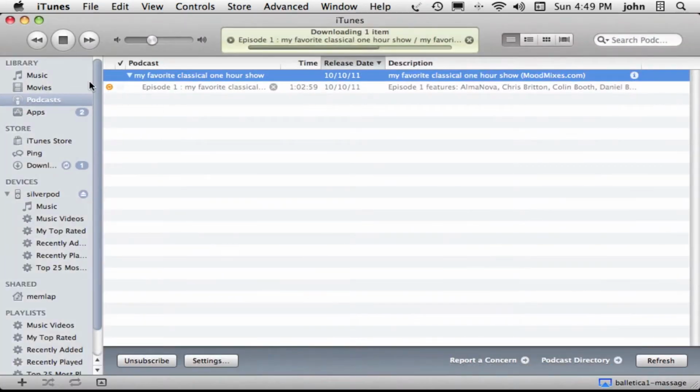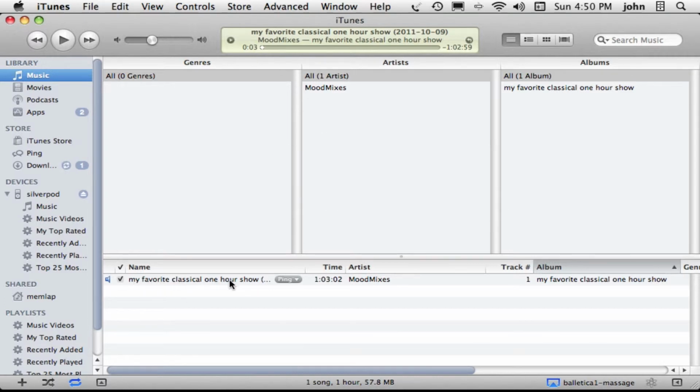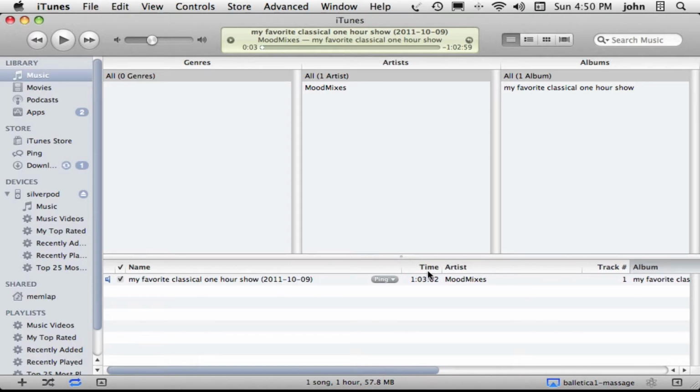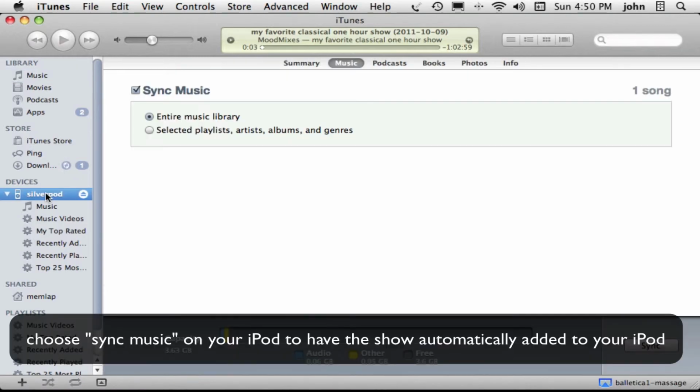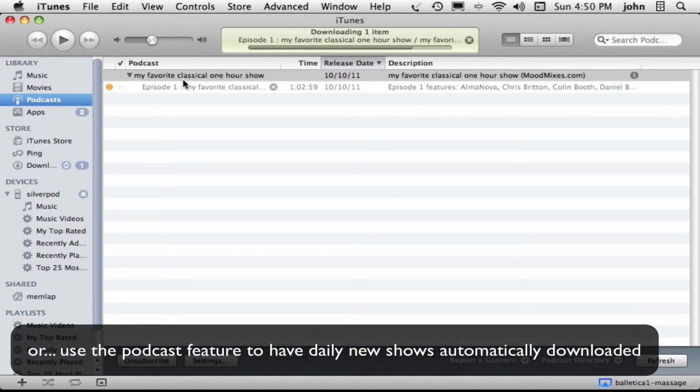Now I can open iTunes up, go to Music, and there's my favorite classical 1 hour show. It gives me the date that it was on, and you can see that it's a 1 hour perfect show. If I hit sync music on my iPod, then this show as an MP3 file will automatically go in here. Alternatively, if I have sync podcast going, then my favorite classical show is also downloading this way as a podcast.